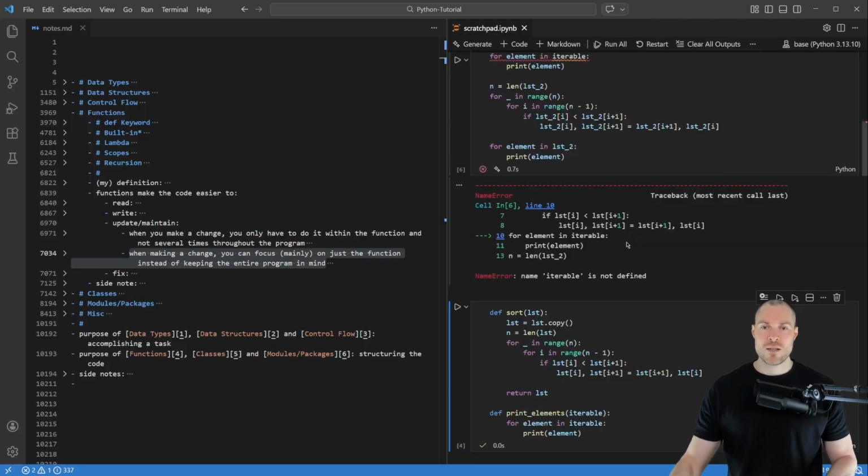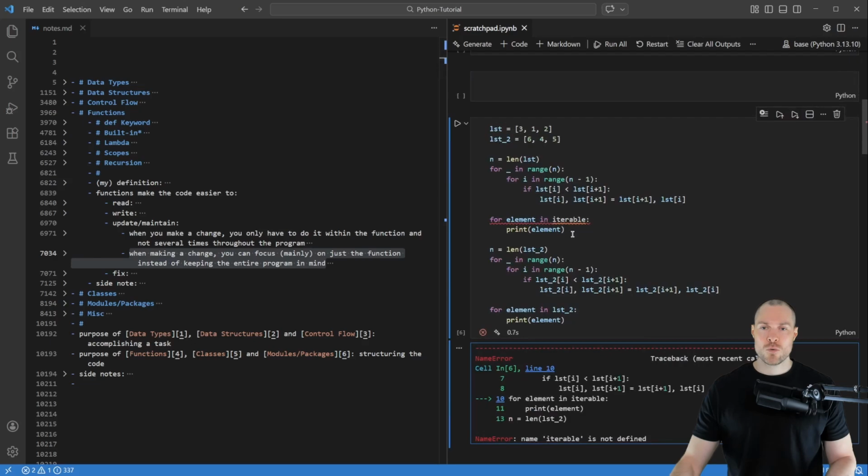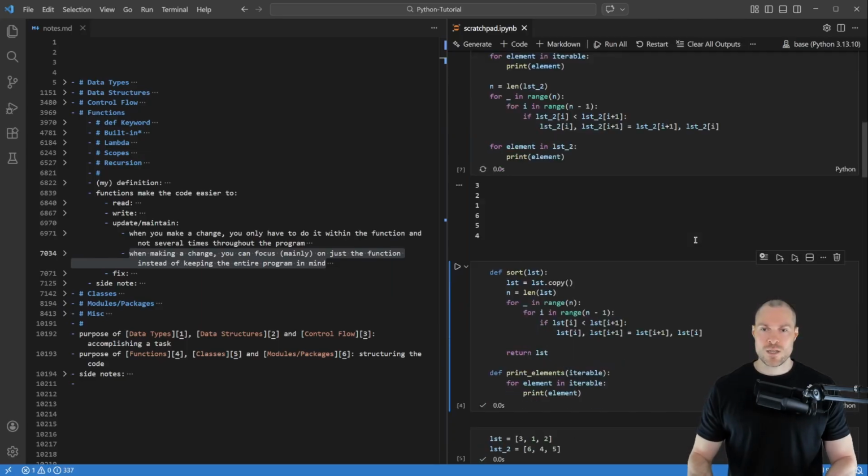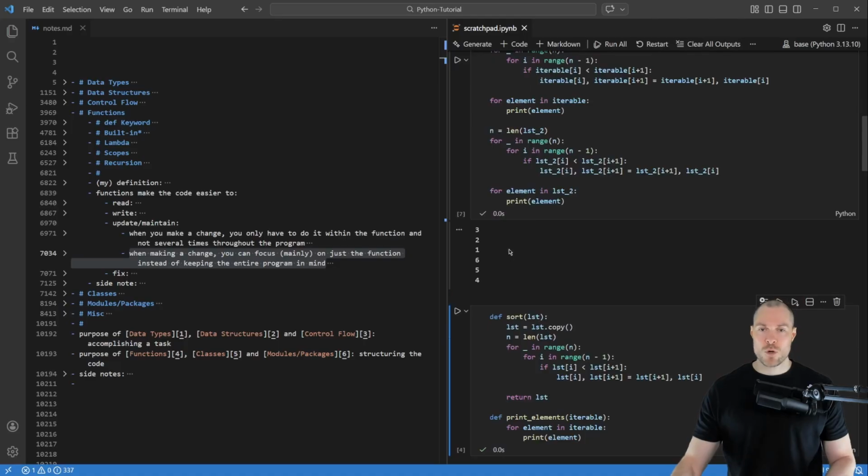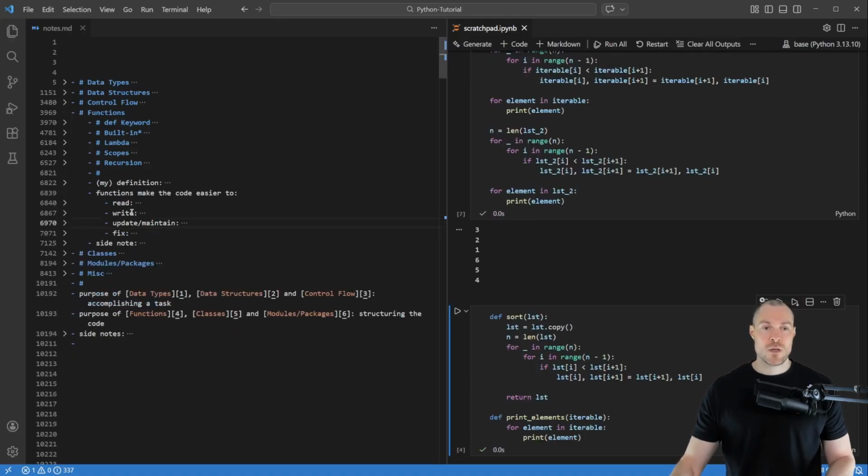And now if I run it like this, then we get here a name error because the name iterable is not defined. So as you can see, even though we just wanted to focus on this part here of the program, we actually have to keep the entire program in mind. So therefore now to make it work again, we also have to rename here this list variable. And then also in these other instances, we have to rename it to iterable. So now if I run it like this again, then our program works again. Okay, so those are the two reasons why I think that functions make the code easier to update or maintain.